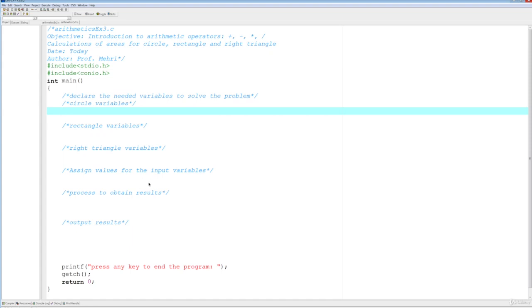Then, once we have these values, we can go ahead and apply the formulas for the areas to obtain the result. We would have also declared variables to store the results needed for each section: circle, rectangle, and right triangle. Then we could reuse these variable values for the output right here to the screen. All right, well, let's get started.